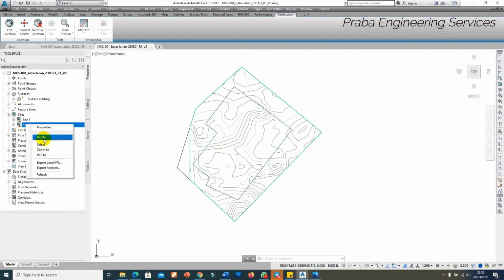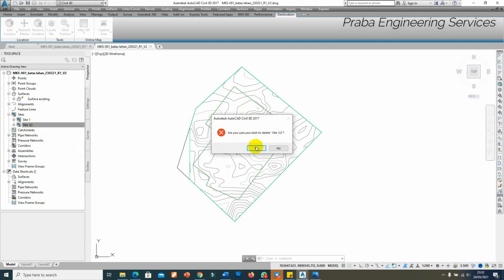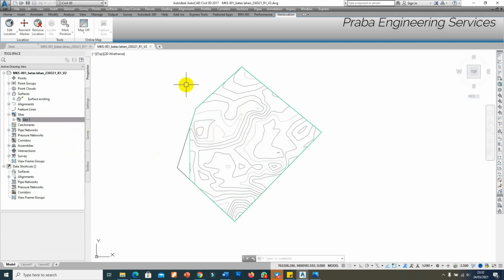This is the side. We have double side, so I want to delete the other one. Delete again. Okay, this is the side number 1.